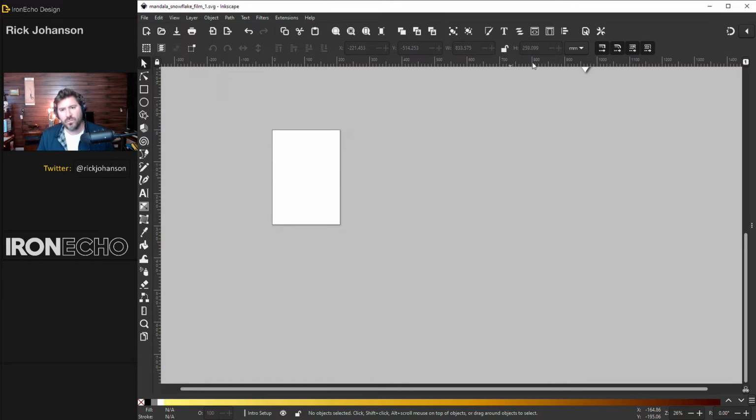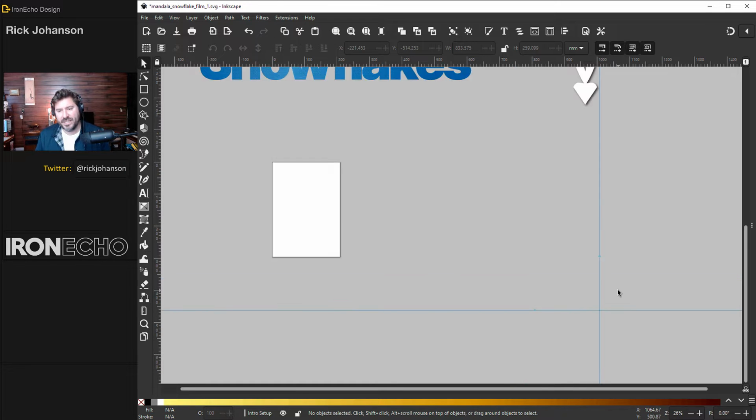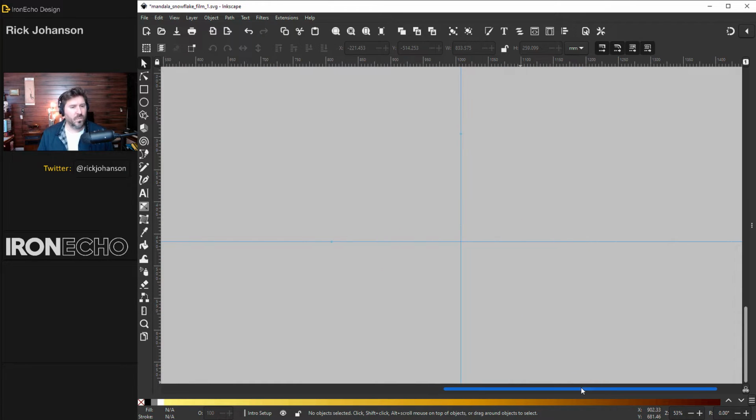So go up into the ruler area anywhere and click and drag, bring down a horizontal guide, then go to the side ruler and bring over a vertical guide. All we really need is the cross section. I think we'll do more than one also, so we can just keep adding more verticals down the line there.